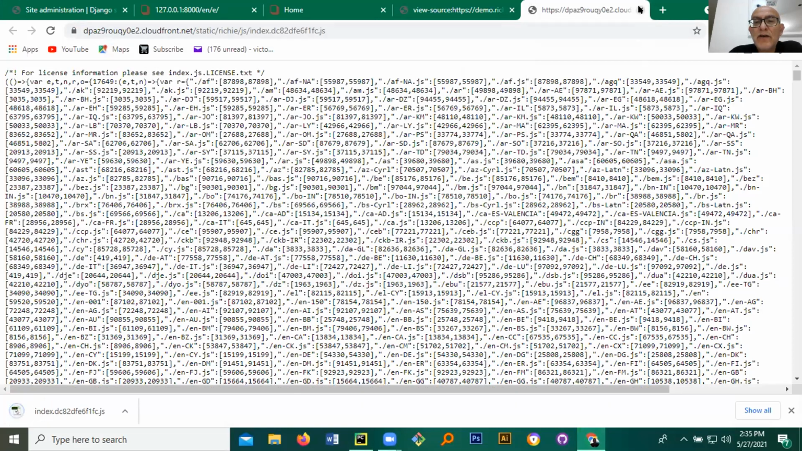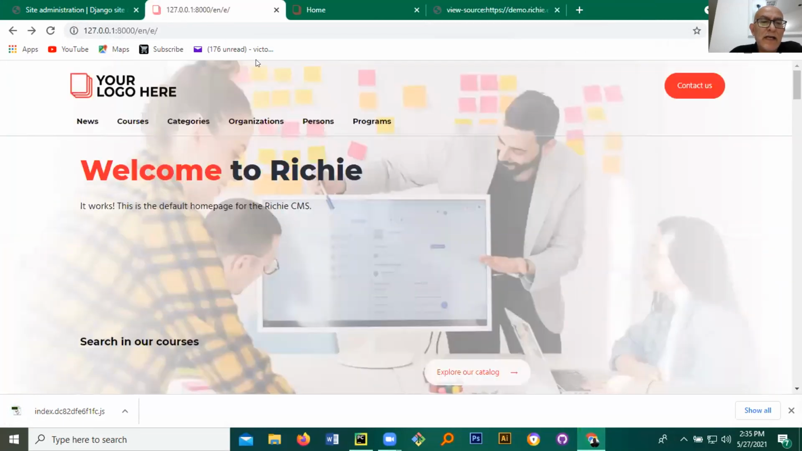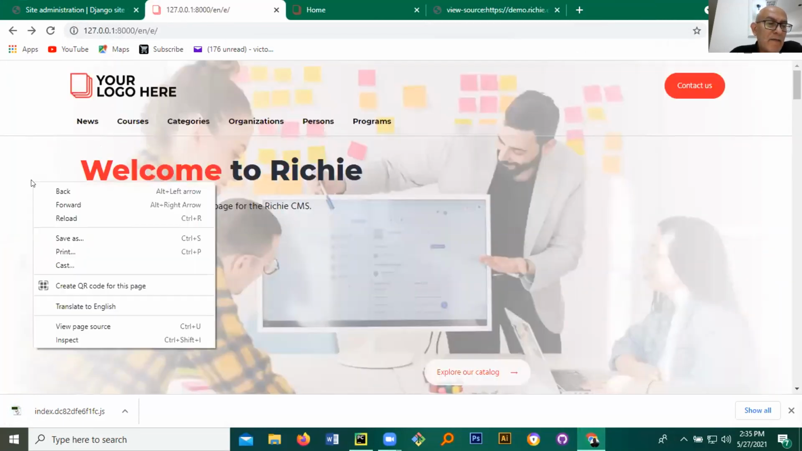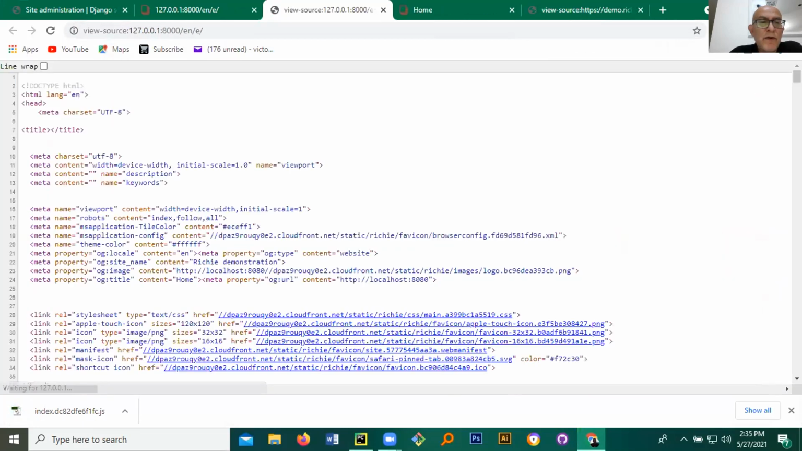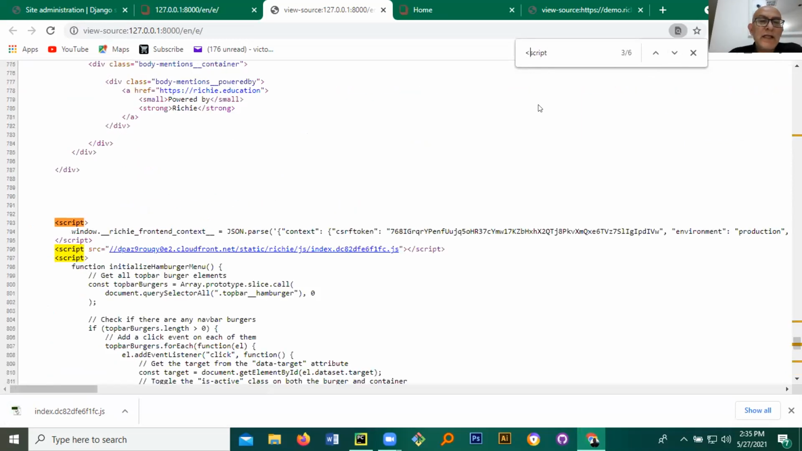Now, I'm going to close here, and if I go here to mine, by the way, this is mine. If I right click and view page source, you will see I have a problem. Let's search again, Control F, and script. First of all, I have the menu there. I don't know why I have one extra, but that's okay.